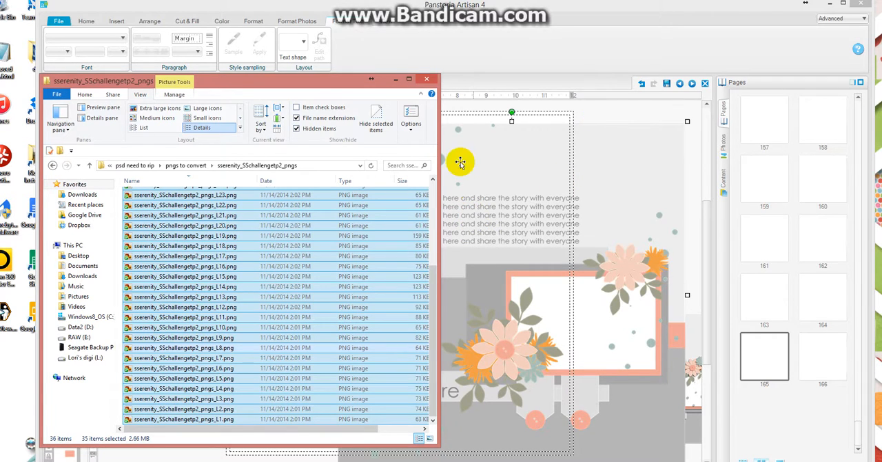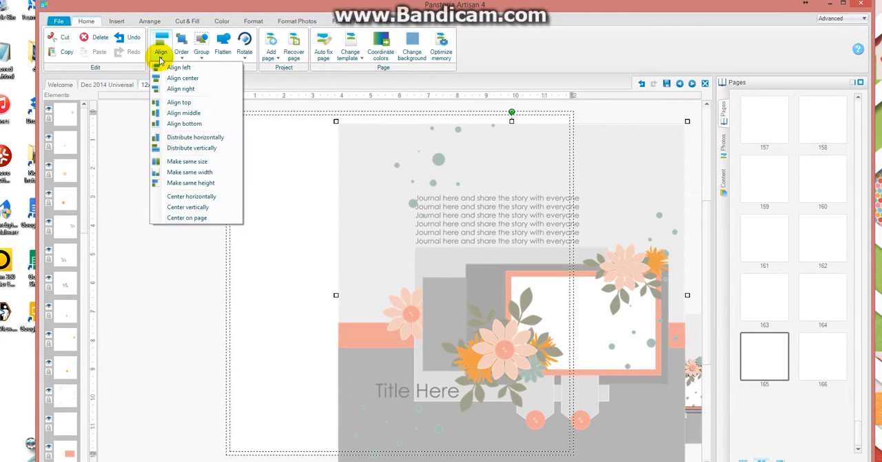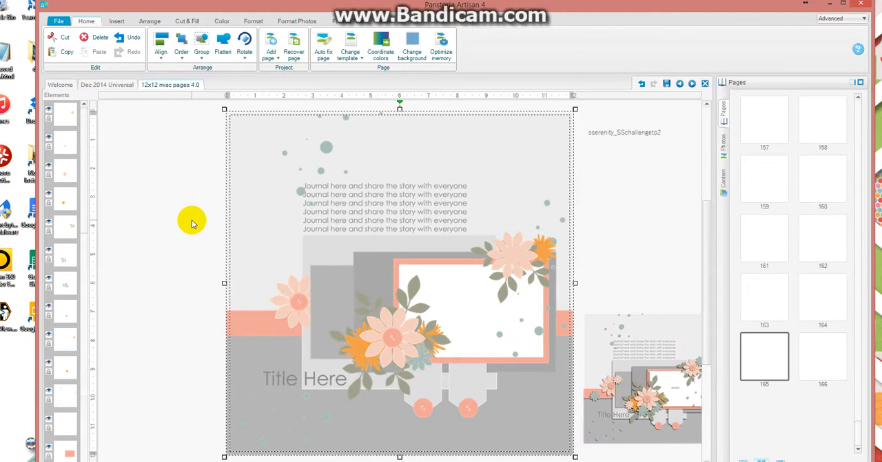So now it's done, and once it's done, I just minimize that out of my way. Now you can see all of these are highlighted. Everything you pulled over is selected. So I don't deselect anything yet. I go to Home, Align, and I go all the way down to the bottom, Center on Page, and it's going to shift them over and line everything up right where it needs to be.